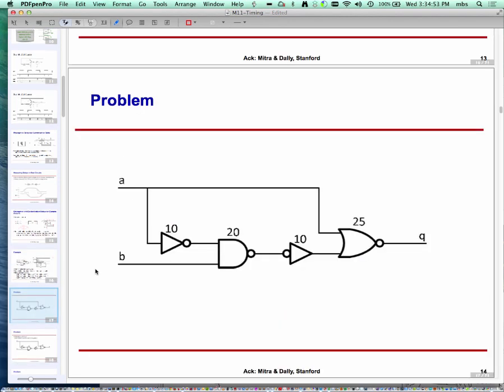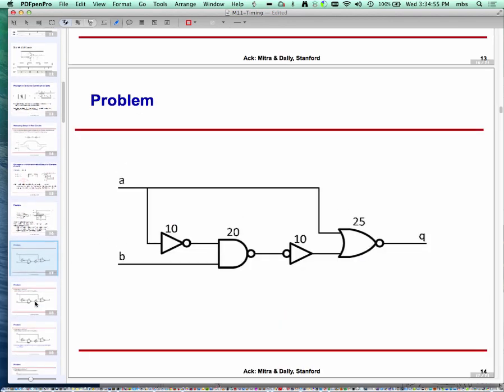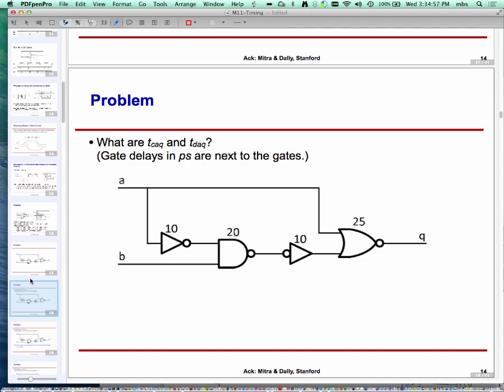So let's look at this problem. What we want to find out here is the contamination delay and the propagation delay through this whole circuit. Why are contamination delay and propagation delay the same for primitive gates? This is a reasonable assumption to make, though strictly speaking not true.